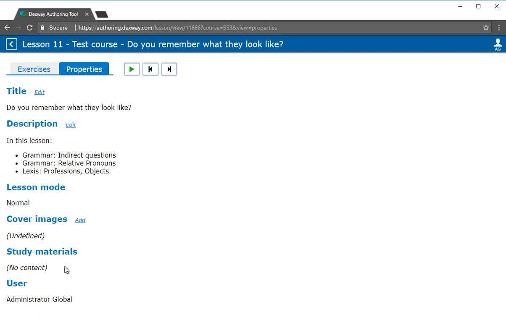In the Study Materials section, the PDF manuals of the lesson will appear if there is one. From here, you can also add your own lesson materials.